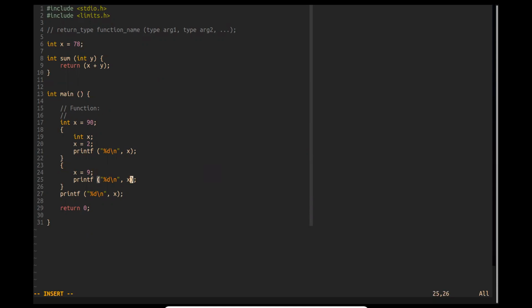But x is equal to 9, I've modified. Yeah. So when I run x is equal to 9, it will modify this x. Right. Okay. So that is why you are seeing that line number 27 is printing 9, and it is printing 9, not 78. It is not using the global x because there is a local x, and this local x is modified here.